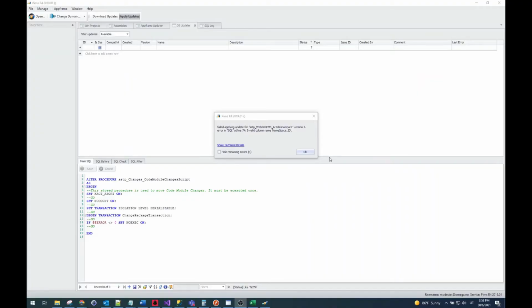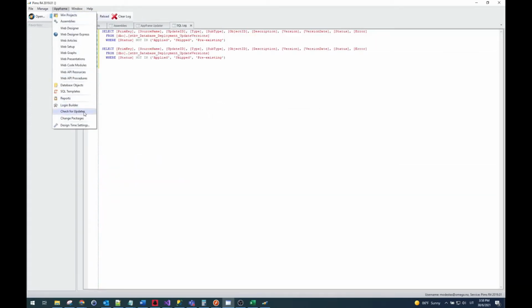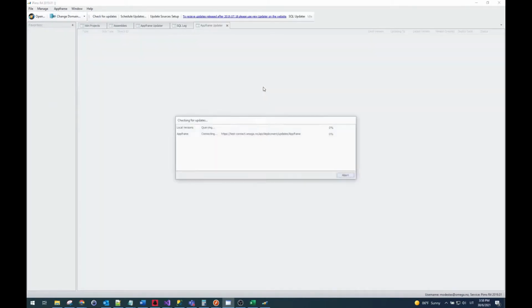And I got yet another error. It says that some article compare procedure has something inside that does not have a namespace ID. I see such an error whenever this project might be updated. So what I will do is close it, and open check for updates once more.